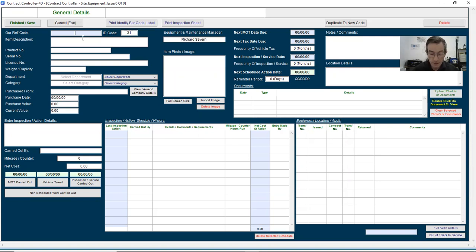So we first of all give it a unique identifying code. So we'll say it's FeCO2-001. Then the description, so it's a 5 kilogram CO2 fire extinguisher. Product number, I haven't got. Serial number, I may or may not have, so I can just enter that. A license number is not applicable.